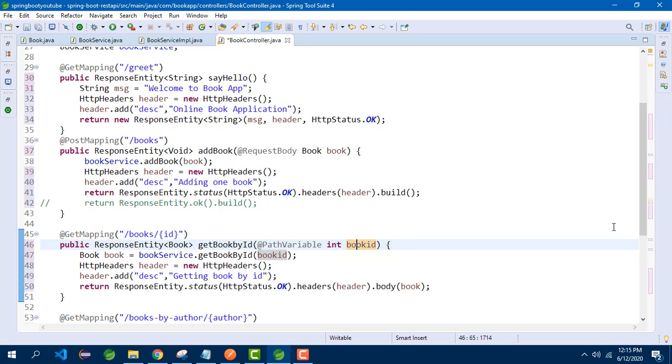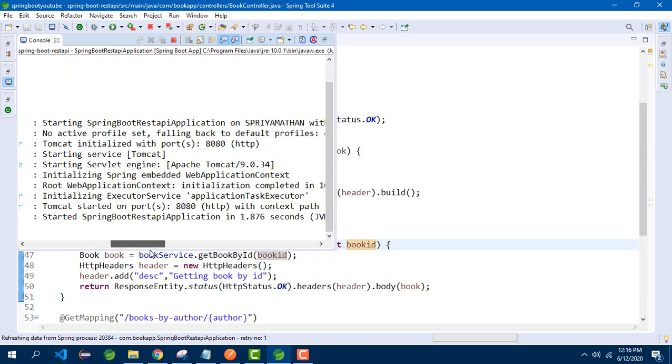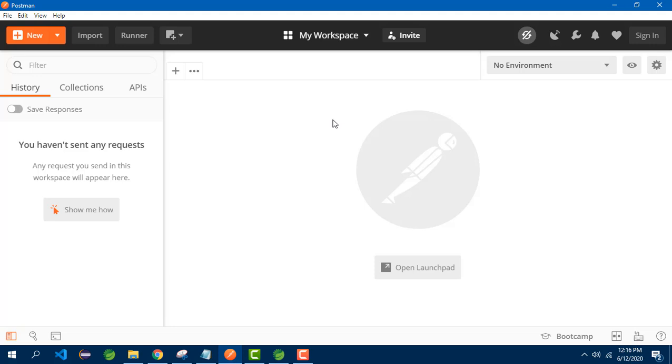Okay, we have completed this code. We will test this in Postman. I will save it and I will run this application. The application has started. It is running on port number 8080. Let me open Postman. Postman is an app used for testing the REST API with the appropriate HTTP methods. If you want to learn more about Postman, you can watch my video on testing the REST API using Postman. So let us start testing the application.